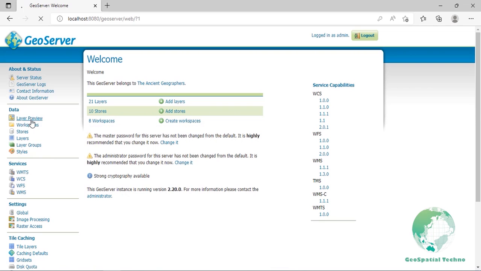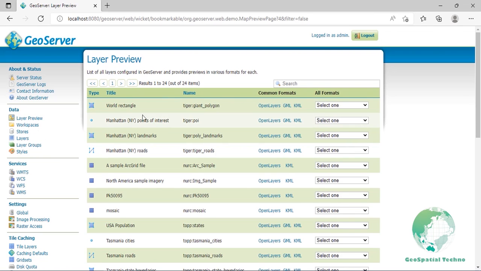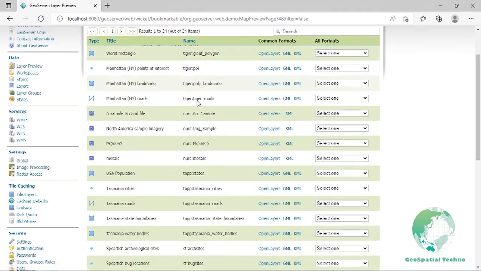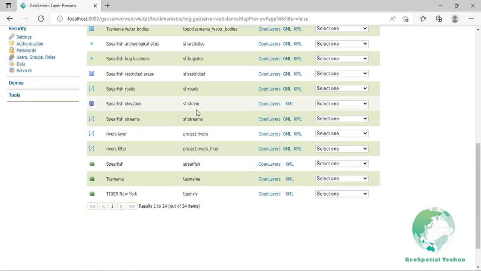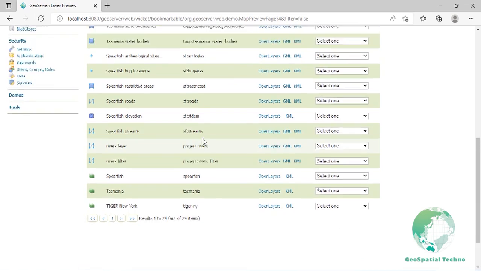As you can see on the screen, each layer row consists of type, title, name, and available formats for viewing. Name refers to the workspace and layer name of a layer with a colon. For example, in project:rivers, the workspace name is project, and rivers is the layer name.